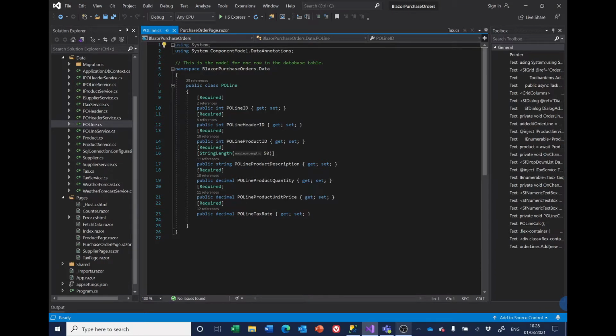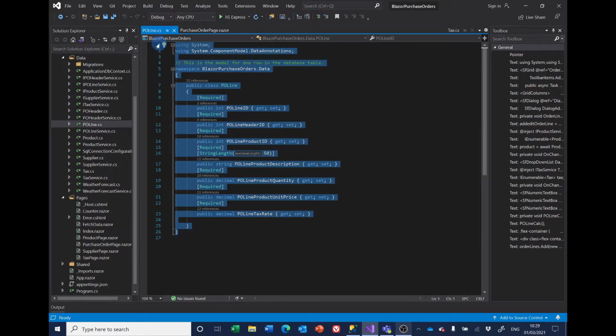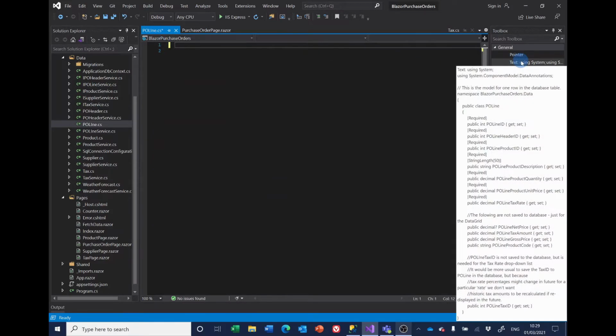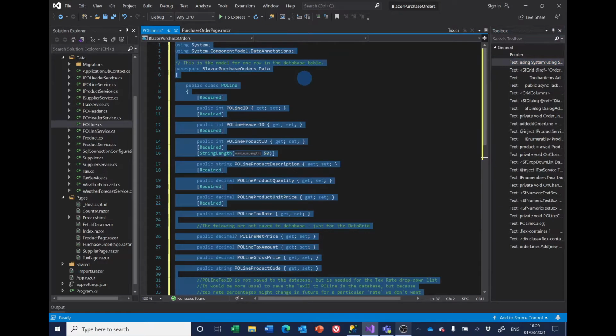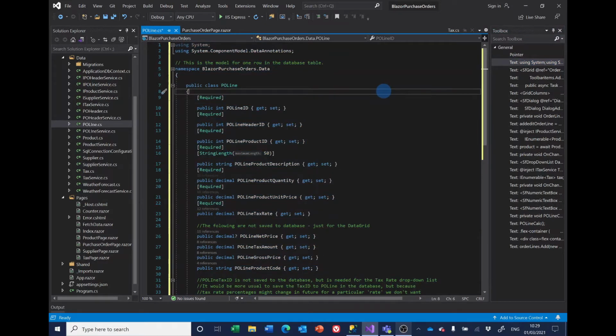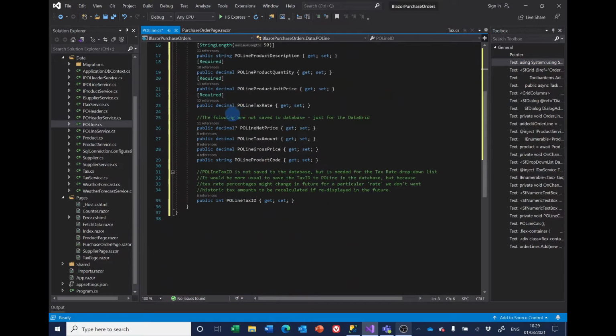This is the purchase order line model as we've got it at the moment, and we want to add the additional columns for product code, net total, tax amount, and line total. And to save you watching me type, I've got a revised model which I can just replace the existing one with, and it is basically exactly the same, except we've got these additional fields down at the bottom.